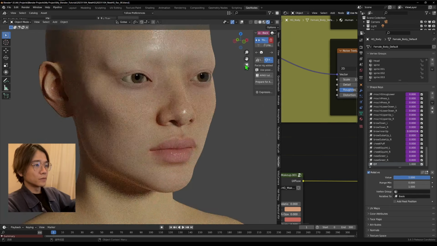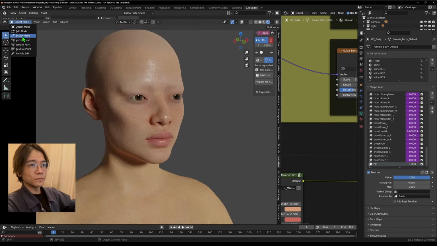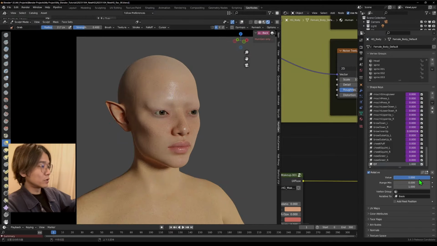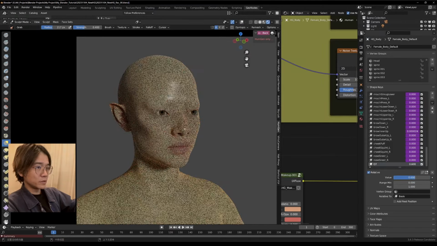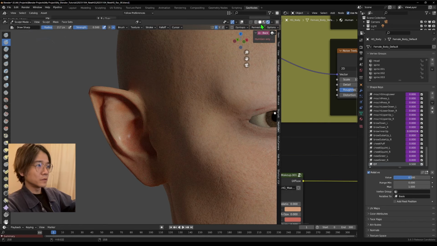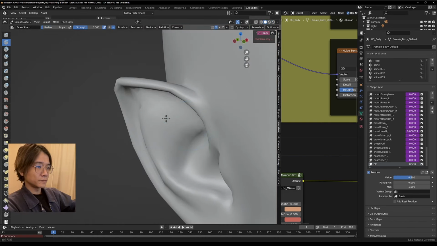Okay, then we just go to the sculpt mode and make sure you turn on this X so it will be mirrored, and just press. We have these elf ears, and you might feel it's too strong, so just turn it down a little bit, 0.5. Okay, and you can keep sculpting at this point to be the way you like, and even add some detail inside of the ears.